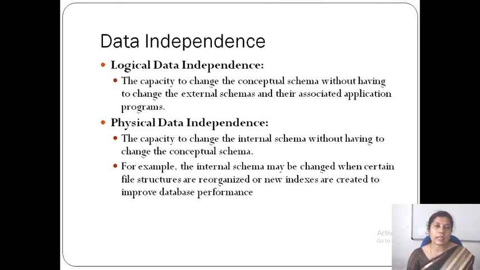Then physical data independence is about storage. Which access method I am using, or what indexes I am creating, on which attribute I create the index, I can change, but that will not affect the conceptual schema. At the conceptual level it should not be seen. So the capacity to change the internal schema without having to change the conceptual schema is called physical data independence.